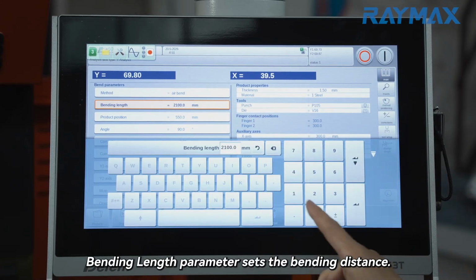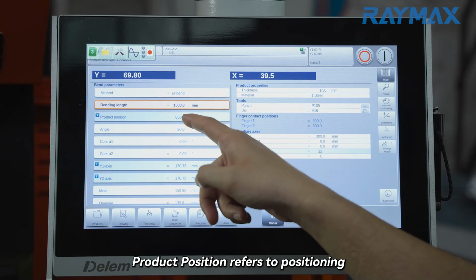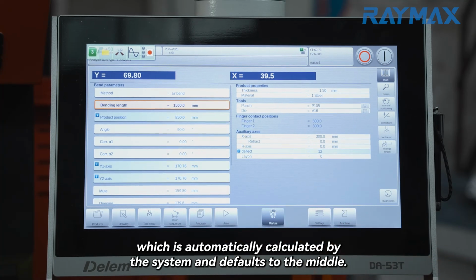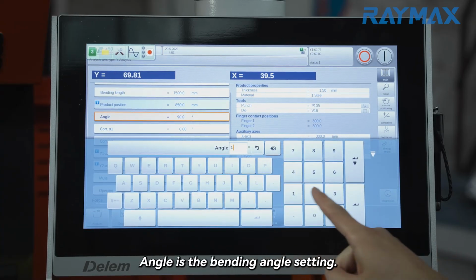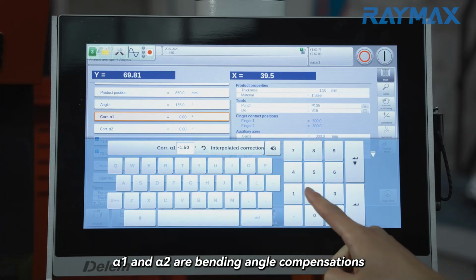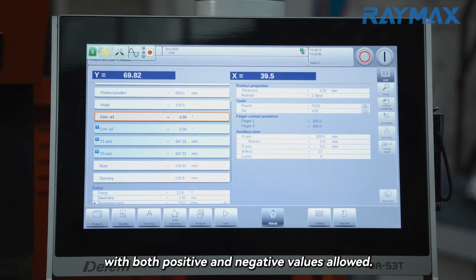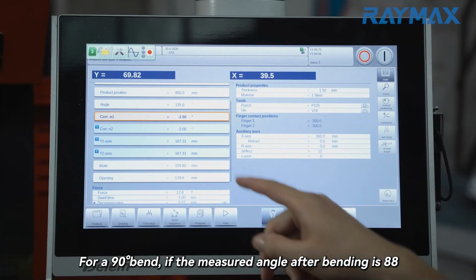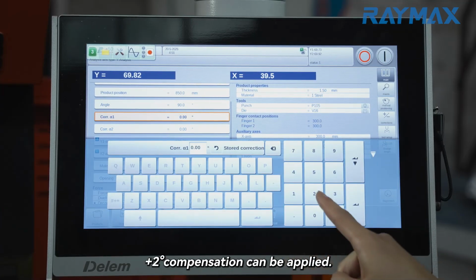Bending length parameter sets the bending distance. Product position refers to positioning, which is automatically calculated by the system and defaults to the middle. Angle is the bending angle setting. Alpha 1 and Alpha 2 are bending angle compensations, with both positive and negative values allowed. For a 90-degree bend, if the measured angle after bending is 88, plus 2-degree compensation can be applied.